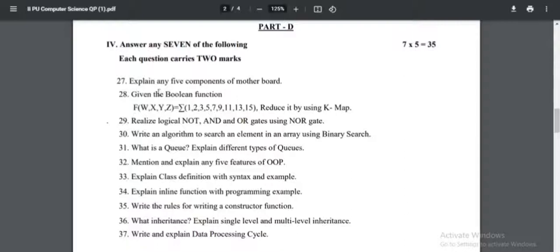And so, explain any 5 components of motherboard. So the 27th question will be purely from the first chapter. Okay, so typical configuration of the computer system, whatever important 5 marks questions will be there, you need to concentrate on that. So in this model paper they have given important concepts, that means 5 important components of a motherboard.